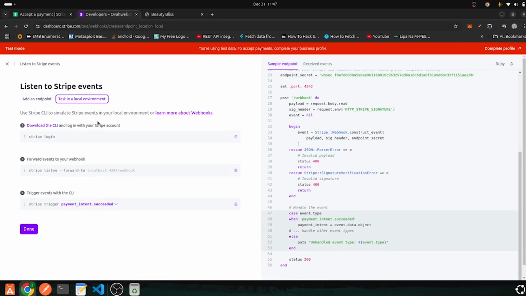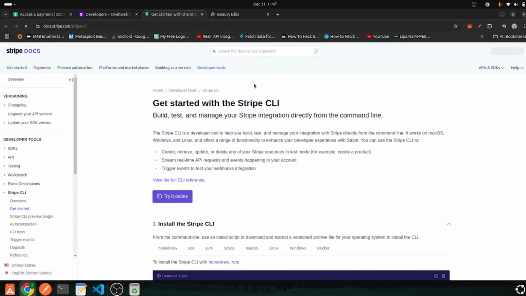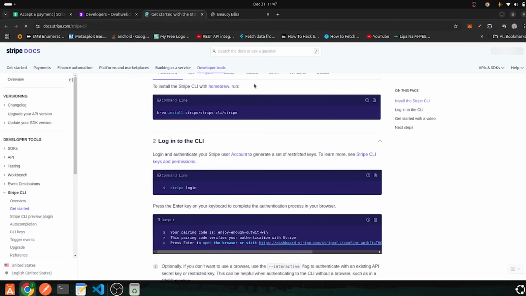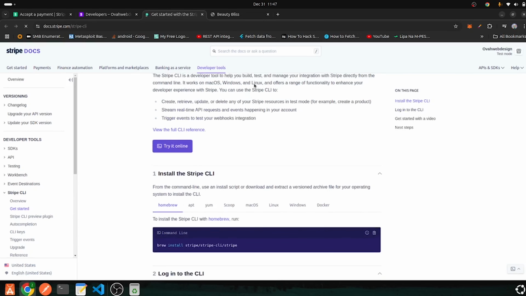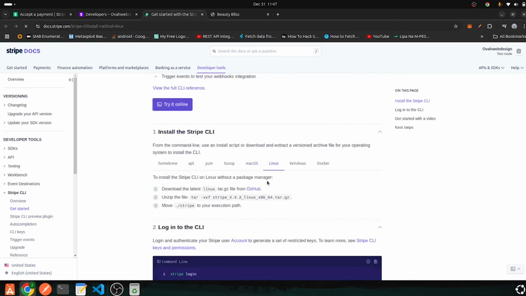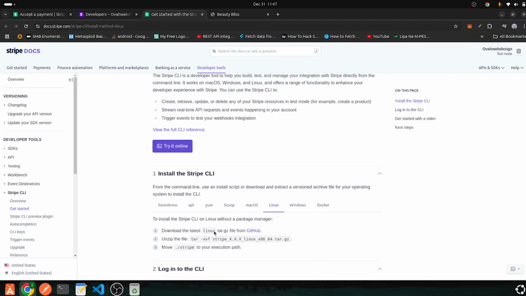To test in a local environment, you need to do various things, and they have given you steps. So the first step that you need to do is to download the CLI. And downloading the CLI will depend on which platform you are on. So for example, in my case here, Linux. For Linux, I'm going to click here, and I'm going to go through how to install the CLI. I need to download from GitHub, and you can unzip that file.